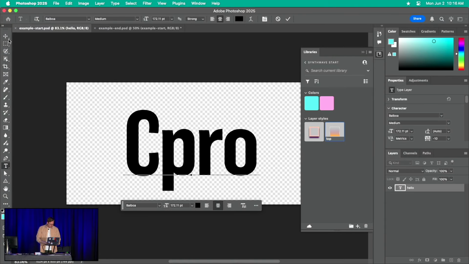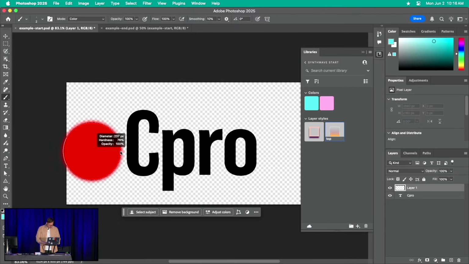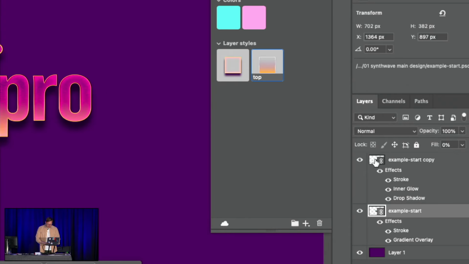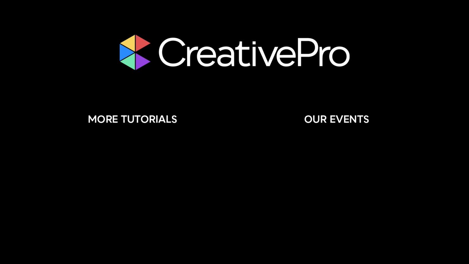And then make that change here, right? Or I can add another layer. Maybe I'm just going to add a brush stroke. Let's just do something ugly like this, right? And if you save that, it will apply that to every single instance. It's way easier.